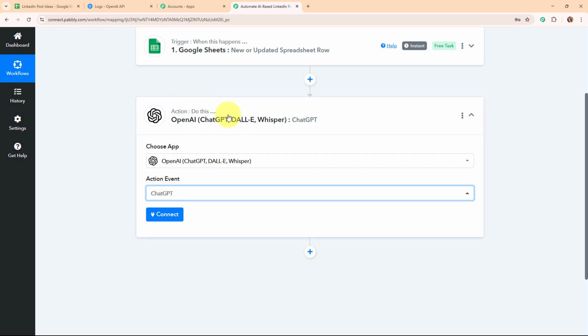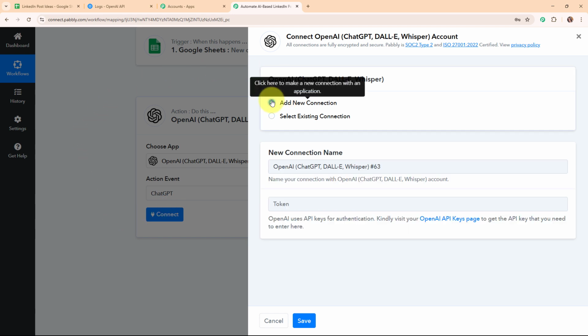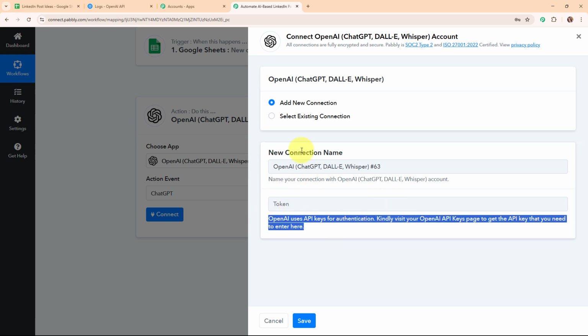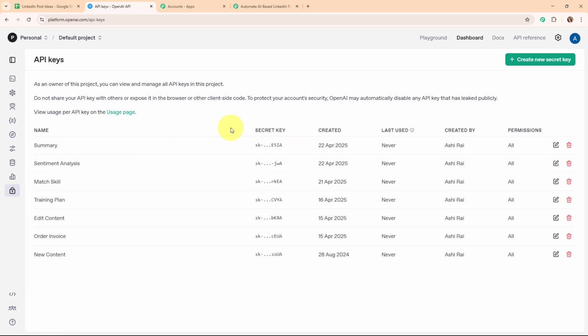Alright, so now to connect my OpenAI with Pabbly Connect, I'm going to click on connect. To build a new connection, I'm going to select add new connection. If your OpenAI account is already connected with Pabbly Connect, then you can click on select existing connection. Now to build a new connection, it is asking me for the API token. So following the instructions given below, I've already logged in to my OpenAI account, and from here I'm going to access the API keys given in the left sidebar. And here in the API keys, you can see all the existing keys.